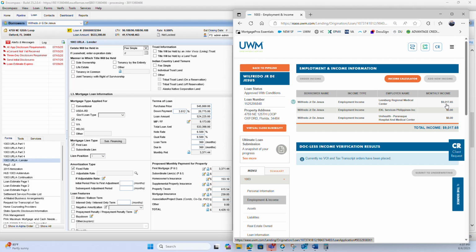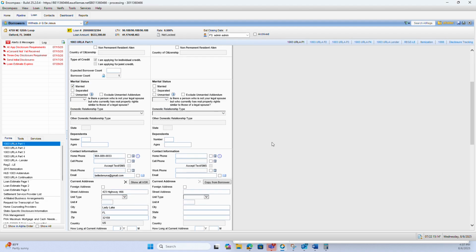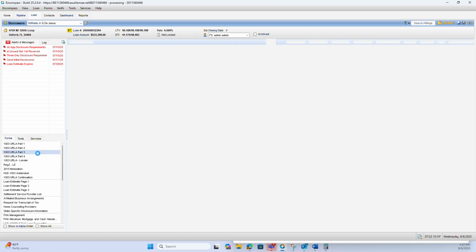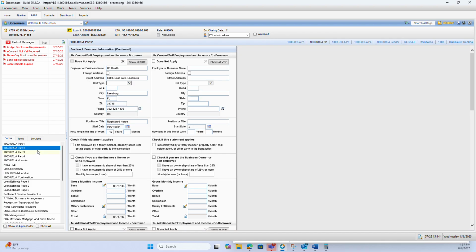So 9,1765. Income is always in part two. Part three is where you get into assets and liabilities. Part four is like property information. Part one, I think, is like personal information. Yeah, name, social security, all that stuff. You're going to work mostly out of part two, part three, and lender to income again.